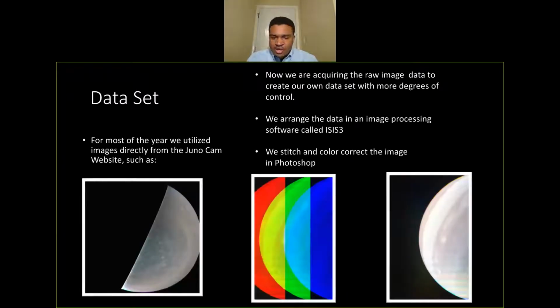Before I can talk about any of those things, all of those processes involve a data set, whether it be for training or just the source of the images themselves. For most of the year, we used images taken from the JunoCam website because it's public, and that's what these images were originally for. All these images were uploaded, and we used them for our different convolution algorithms and such.